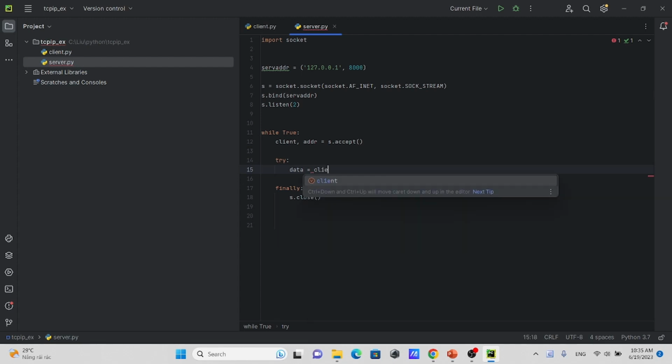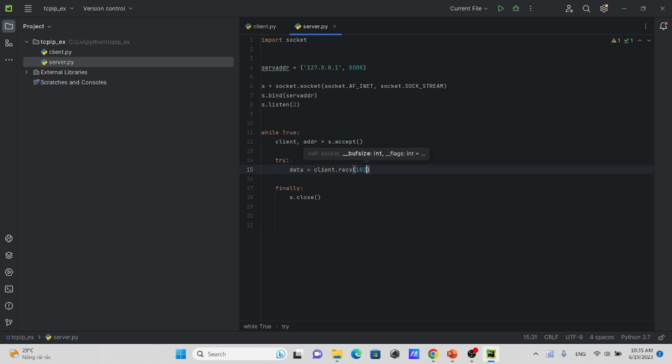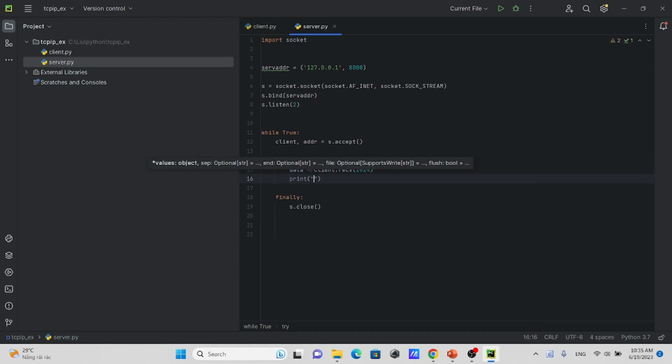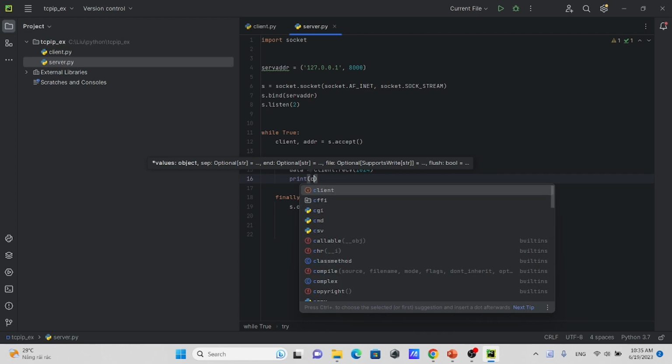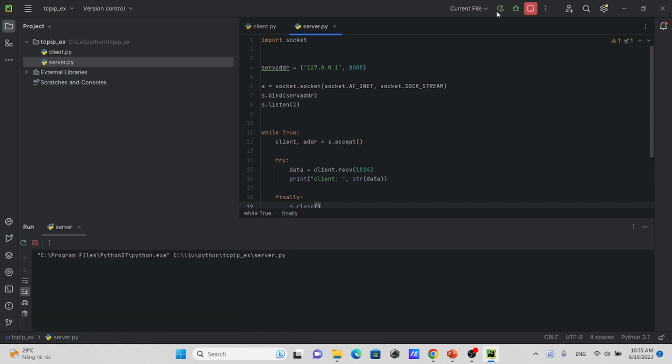Data receive. Here you can specify how many bytes you want to receive from the client. After that, you print out the data. Also print out the data like a string. Yes. Okay, let's see. Okay, it works.